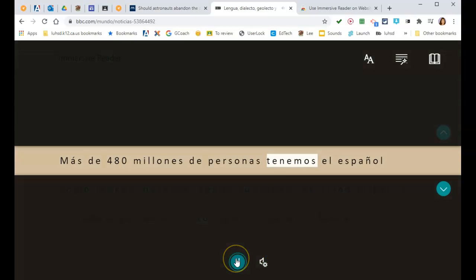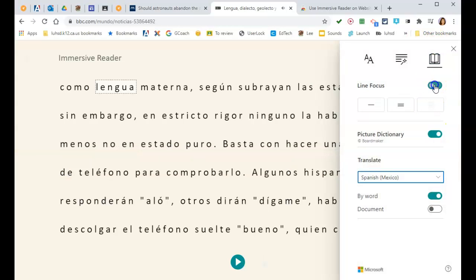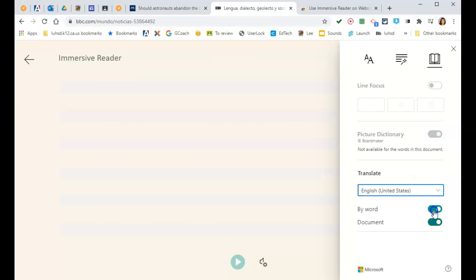Okay, but here's the rest of it, so I can turn off the line focus. If you're wondering how good this translation is, I'm going to switch it back to English, the whole document, and listen to it.